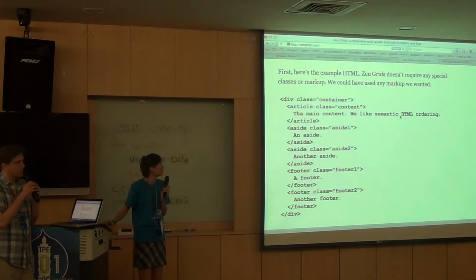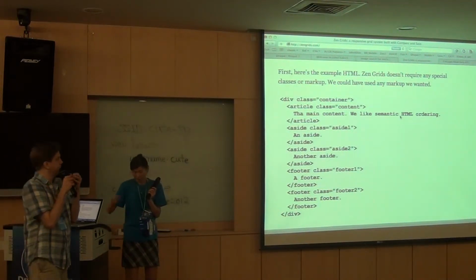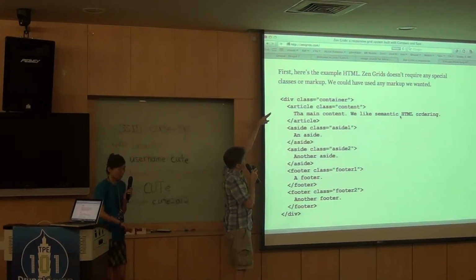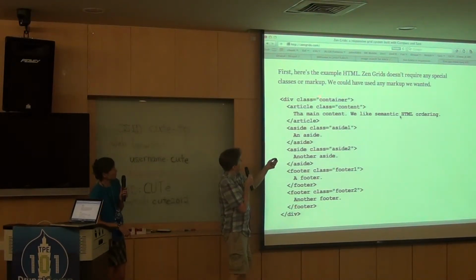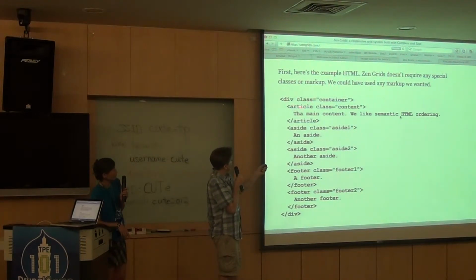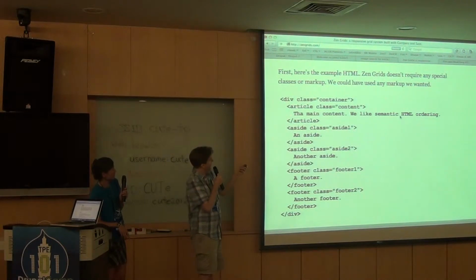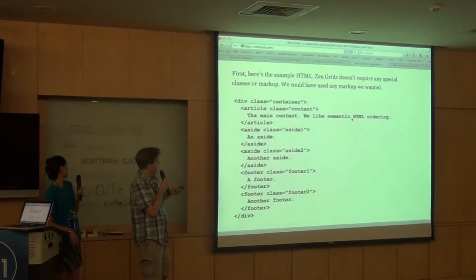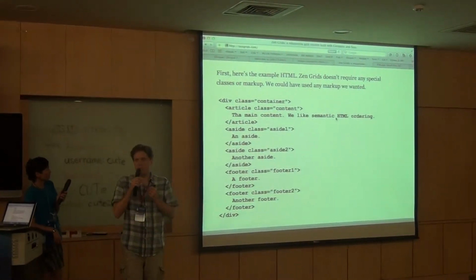So let me show you an example. Here's our example markup here. We've got a container, which is just a div, and then we just have some items here that are articles using the HTML5 article tag, aside, footer tag. It's pretty basic HTML markup.